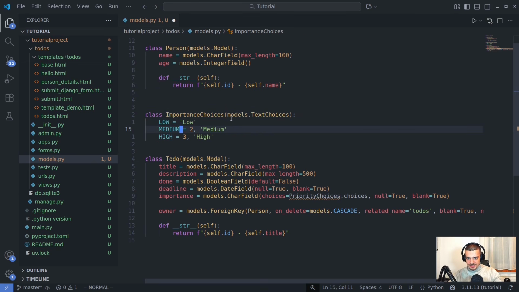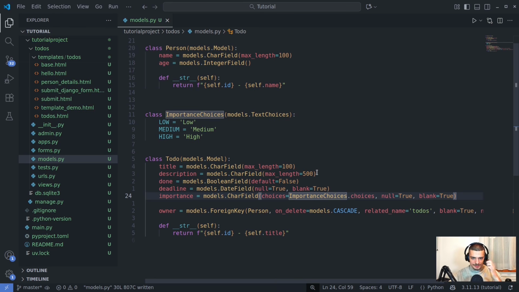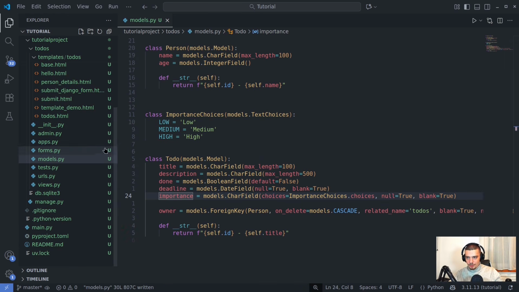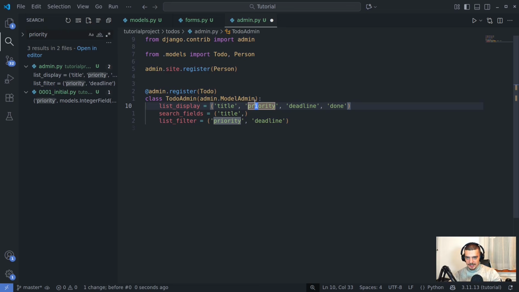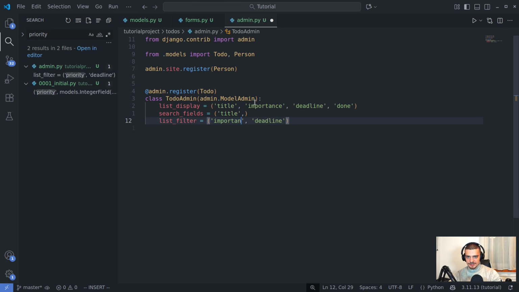So I'm just going to say low is equal to low, medium is equal to medium, high is equal to high. And the choices now are going to be importance choices.choices, not priority choices.choices. So this is a change that's quite simple. It's not very difficult. We know immediately what needs to be done. And of course, I need to also replace this everywhere I'm using priority. I have to use importance, which I think is primarily here in the form. When I'm using priority, I should be using importance. Then also here in admin.py, importance and importance.